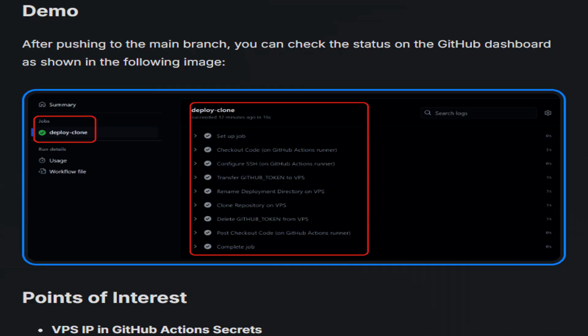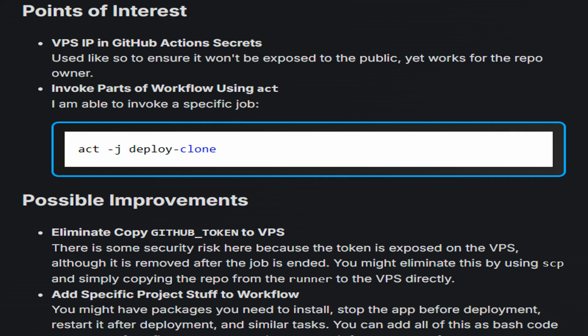In the demo section, users are encouraged to monitor the status of their deployment on the GitHub dashboard after pushing to the main branch, as illustrated in the accompanying image depicting a successful deployment. This part emphasizes the importance of keeping the VPS IP address in GitHub Actions secrets for security, while also discussing the functionality of the ACT tool, which allows for specific job invocation during testing.